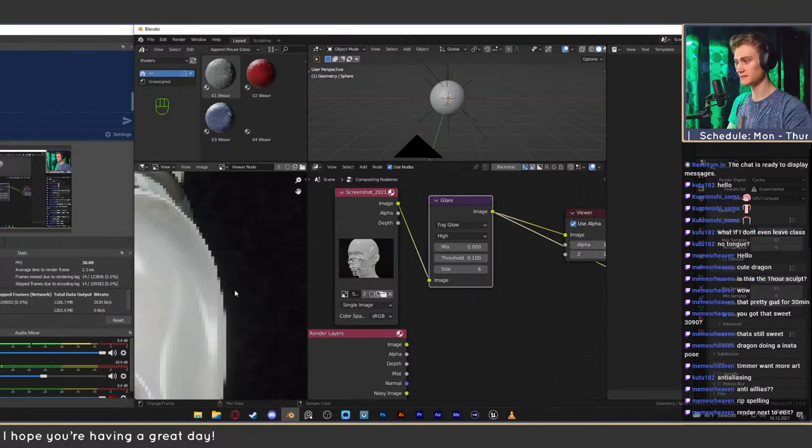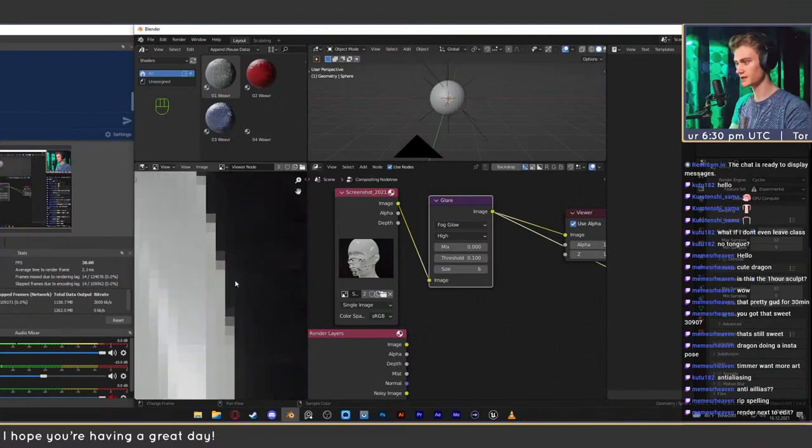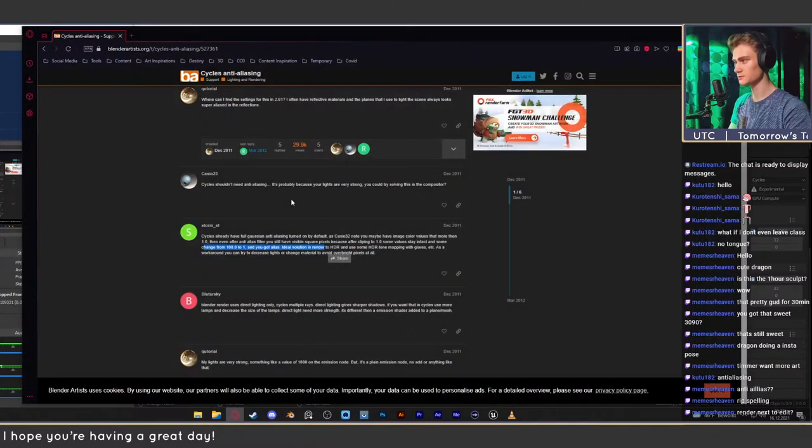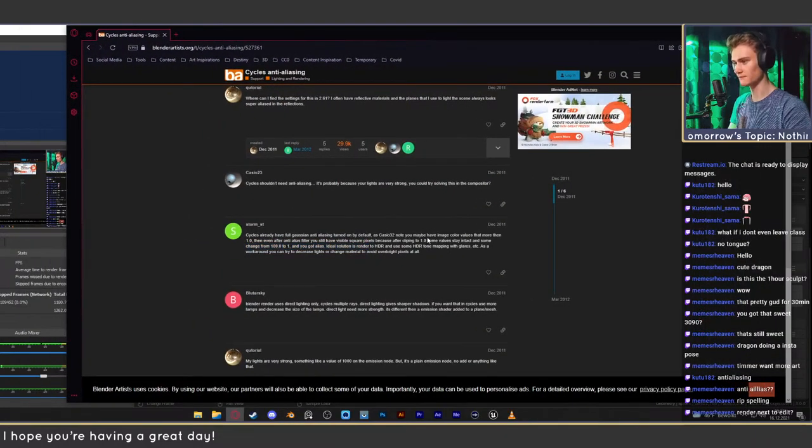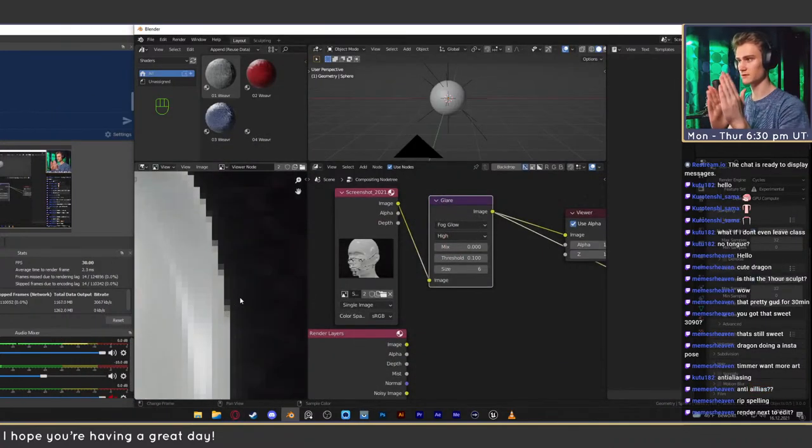But I think the biggest problem here is that there are no transitionary pixels. So you can see here how we have this harsh edge from white to black. This is what they also describe in here, where you have image color values at more than one, then even after anti-aliasing further, you still have visible square pixels because after clipping to one, some values stay intact and some change from 100 to one. And you got aliasing. So aliasing basically tries to look at the contrast between pixels, and then it can sometimes reduce, if there are light values that are brighter than one, it reduces them down all the way to one, which then can lead to these very jagged edges.